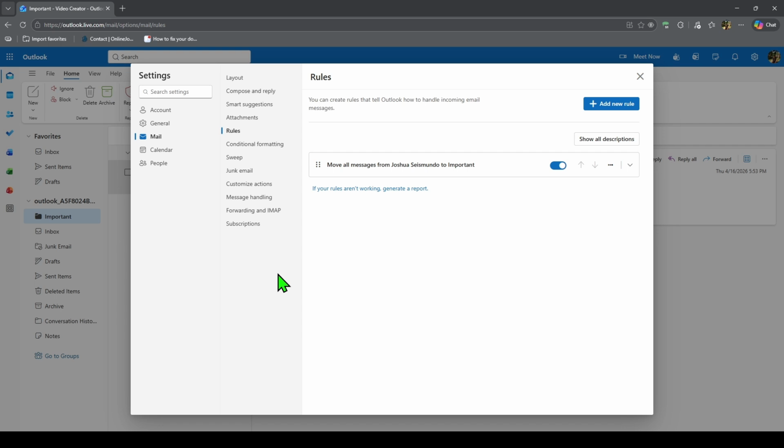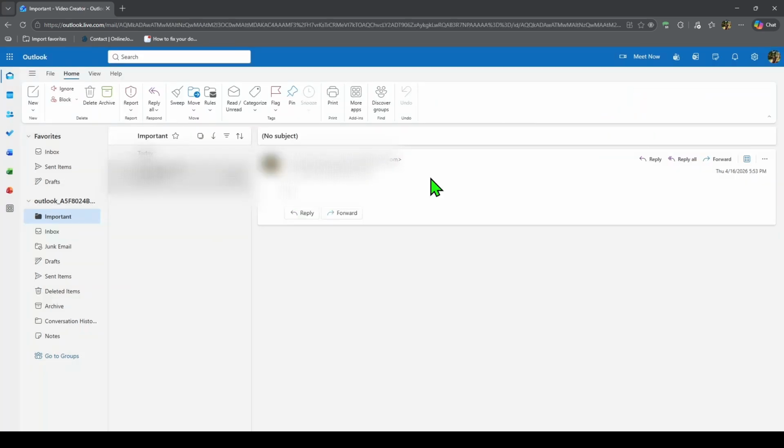So the easiest fix is this. Open your junk settings, add the sender or domain to safe senders, remove them from blocked senders if needed, and then check your rules if the problem continues. That is the best way to stop wanted emails from going to junk spam in Outlook.